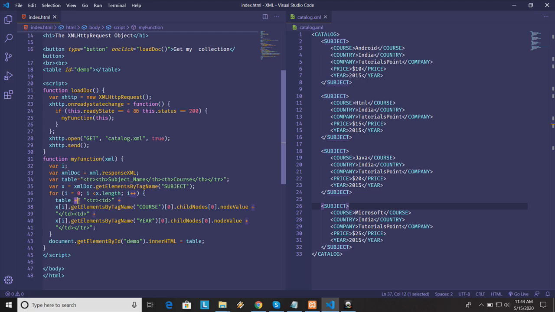Here I am appending, that is I am attaching the remaining HTML tags here. x of i, getElementsByTagName course, this one, get the value here, 0 in the sense the index value. ChildNodes, if suppose in the subject, inside the subject we have the course, right? For that reason course of 0, childNodes of 0, if there's a child, then assign the value, and nodeValue is the inbuilt keyword of JavaScript. Plus again it's appending, x of i, that is I want to fetch another element, that is the year. For that reason again append, that is attach it, same getElementsByTagName year, the childNodes, and the nodeValue. Then close the remaining HTML tag.